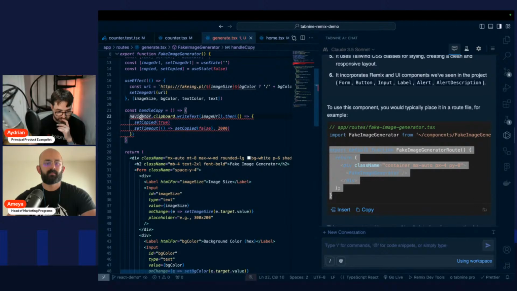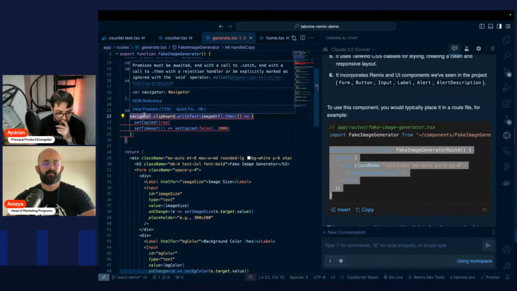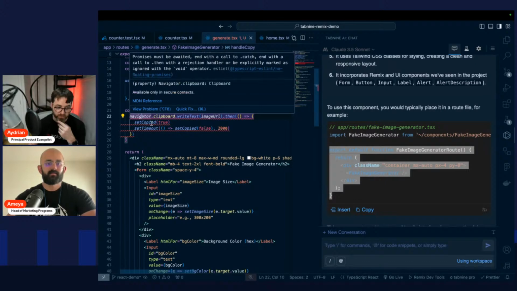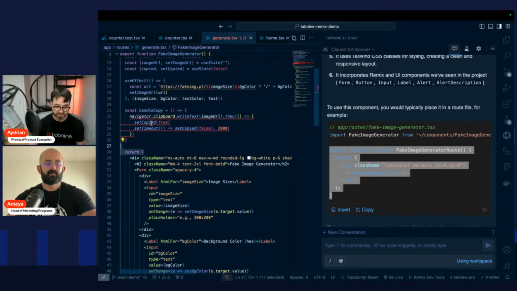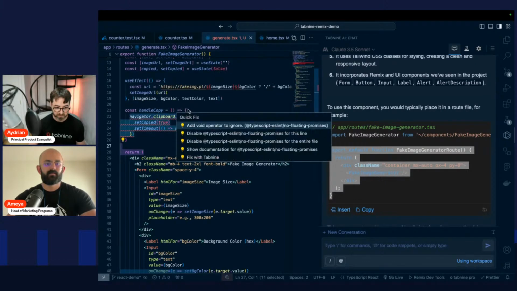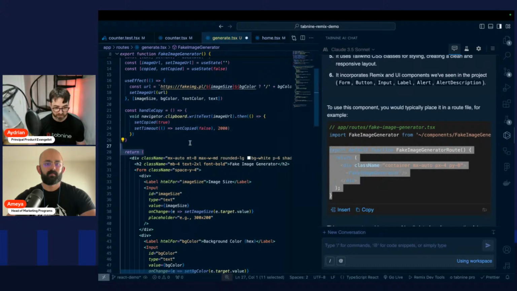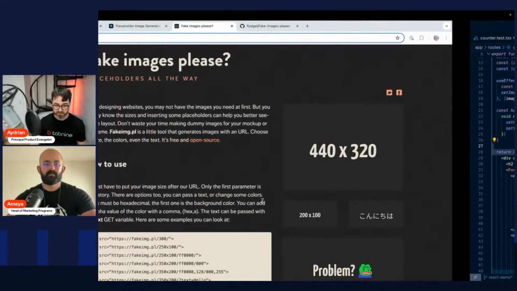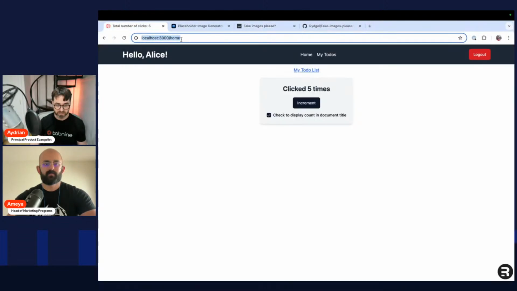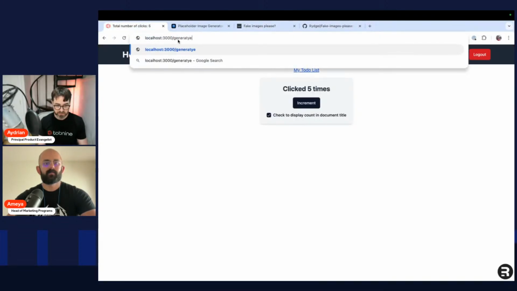I'm going to make sure that this does not export default. Let's see what's going on here. Promises must be awaited. Oh, okay. I think this is a TypeScript thing, so we just quick fix, add void. Okay. And now we're good. Cool. So all I did was take the instructions for the API, put it into the chat, and then ask it to create the form. So let's go over here, and I believe I called it generate.